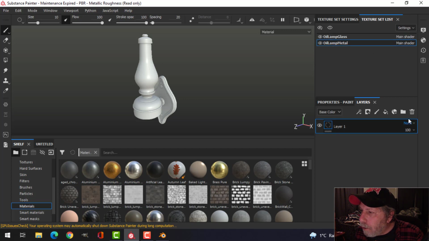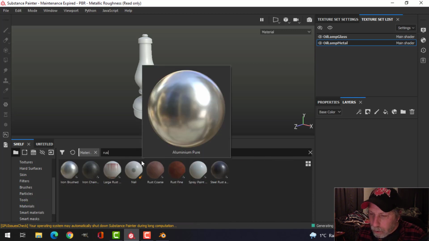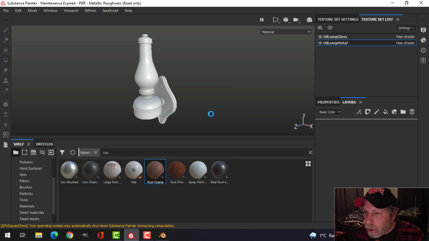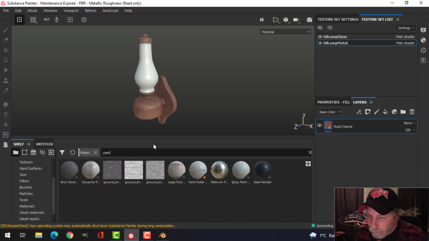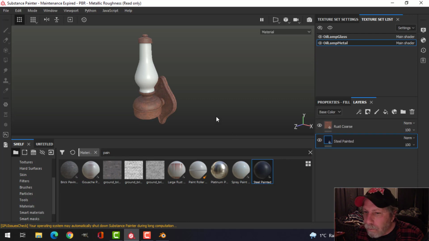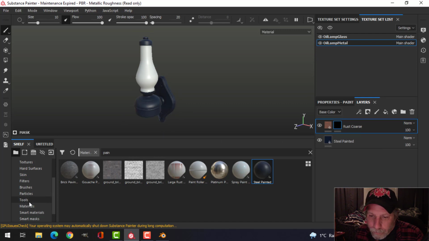I'm going to choose the metal, and I think in materials I'm going to add this rust coarse, and I'm also going to add steel painted. I think I want that below, so there's the steel painted. I'm going to add a black mask.